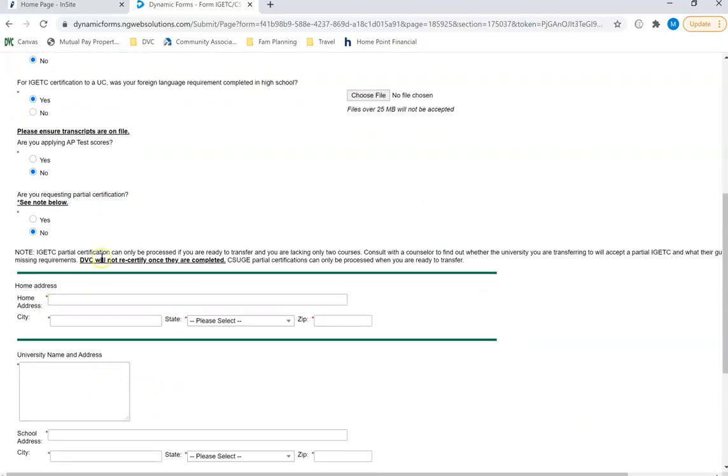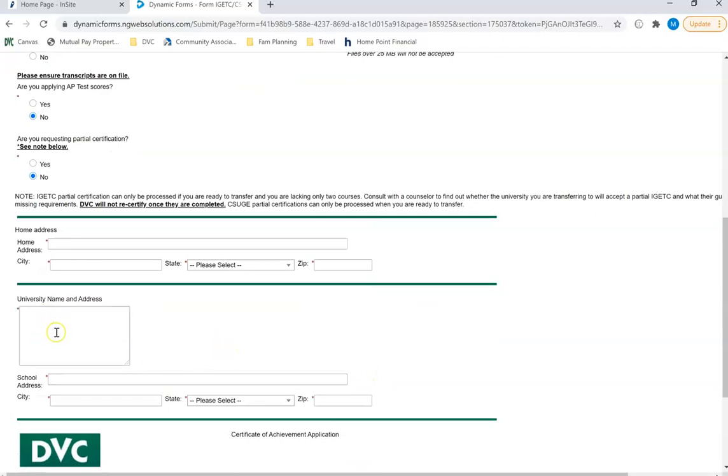Down below, I'm going to fill out my home address. And this is where I'm going to indicate which university I would like this sent to. So if I applied and I was accepted to 7 or 8 different universities, I talk with my friends or family and we decide that I'm going to enroll at UC Santa Barbara, I would put UC Santa Barbara here as well as their address for their admissions office so that proof of my GE certification is sent there.